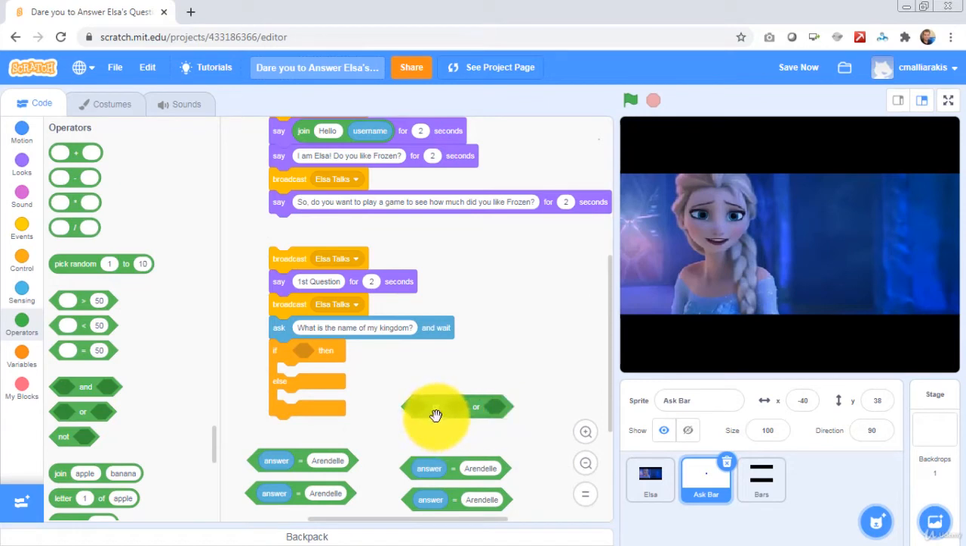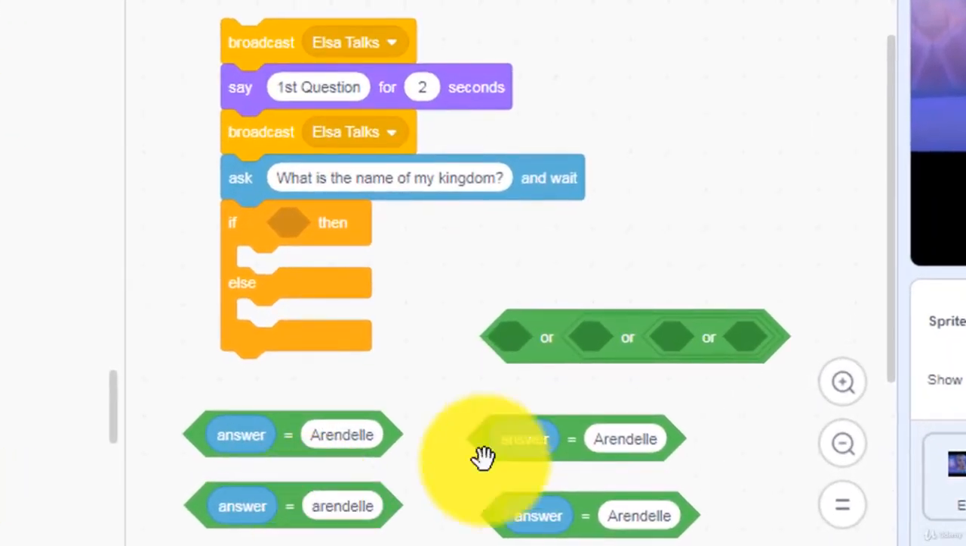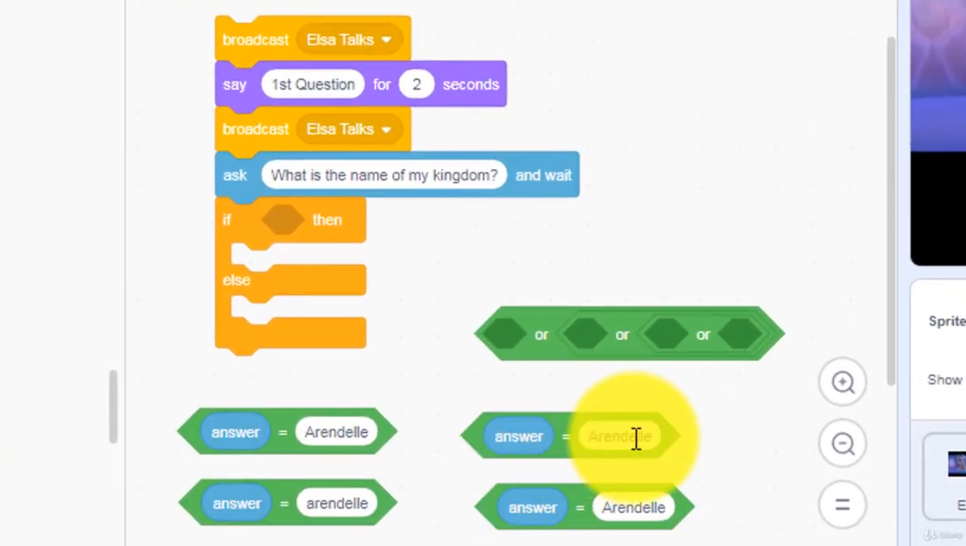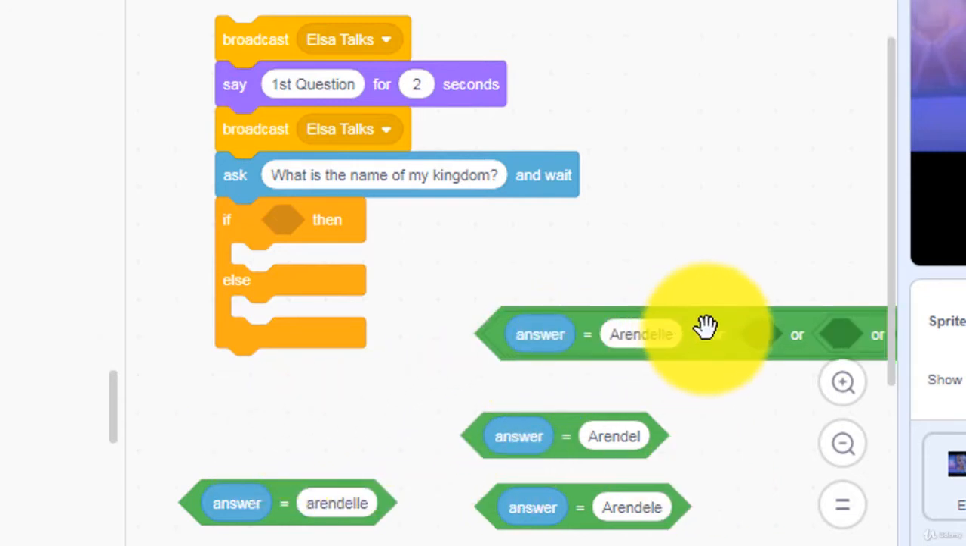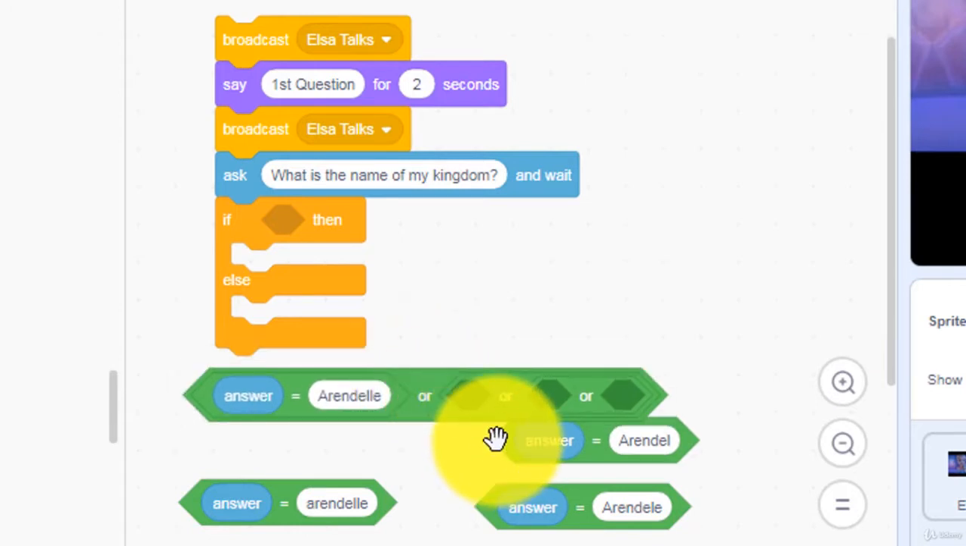So be careful, I have 3 slots for the answer. I want a 4th one, and now I will drag and drop my answers here in this slot. So the first one is Arendelle. I will use Arendelle with not capital letters, and Arendelle this one, and also Arendelle this one. So I will drag it and drop it. Of course you can add even more right answers as you wish.